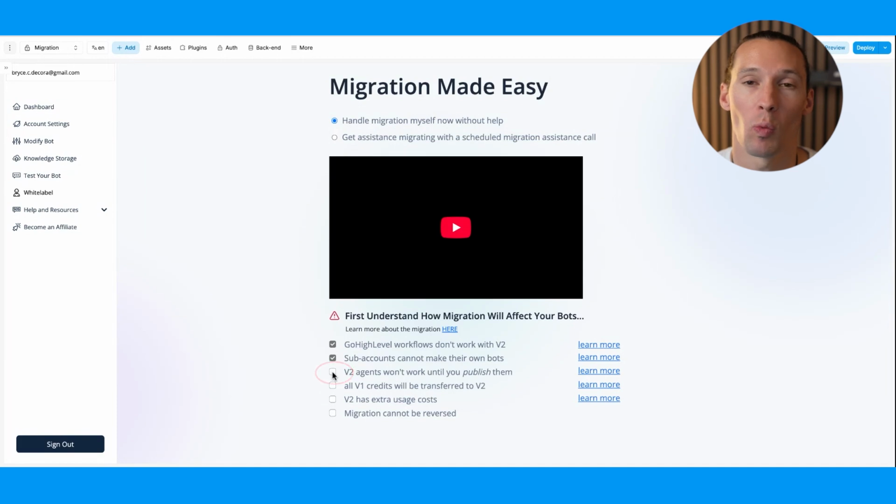V2 agents won't work until you publish them. So when you migrate, it's not using the V2 yet. You still need to go in there, make a new V2 account. I'll show you that in a second. And you'll have to test and publish those new agents. When you publish it, it automatically shuts off the V1 bot counterpart and turns on that V2 agent for a seamless transition.